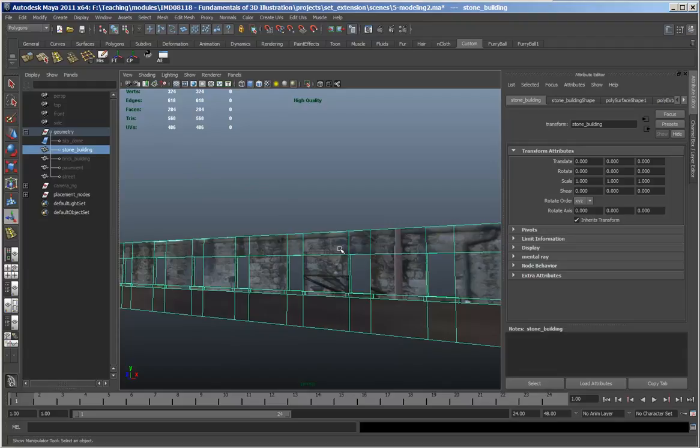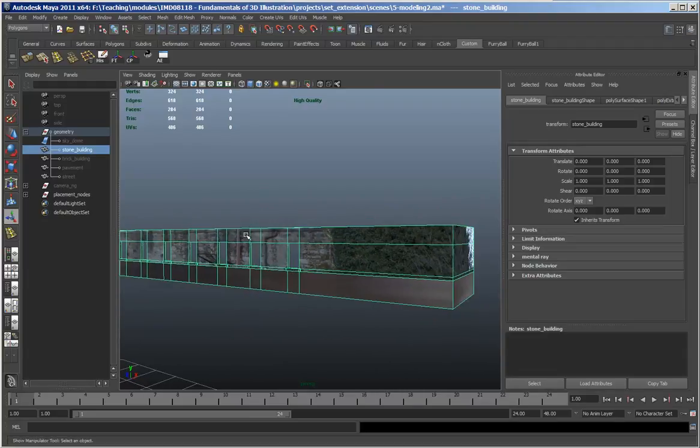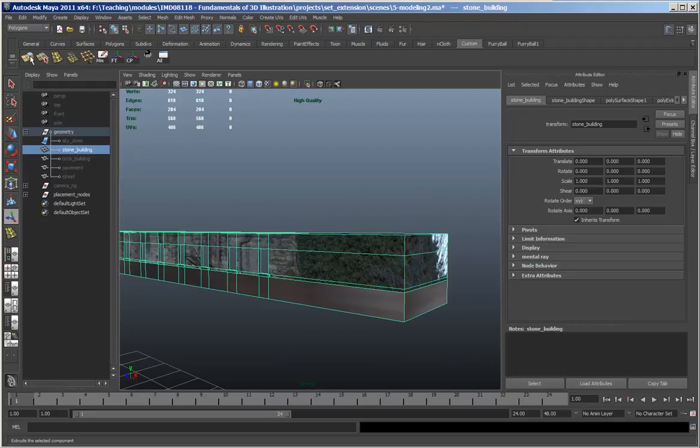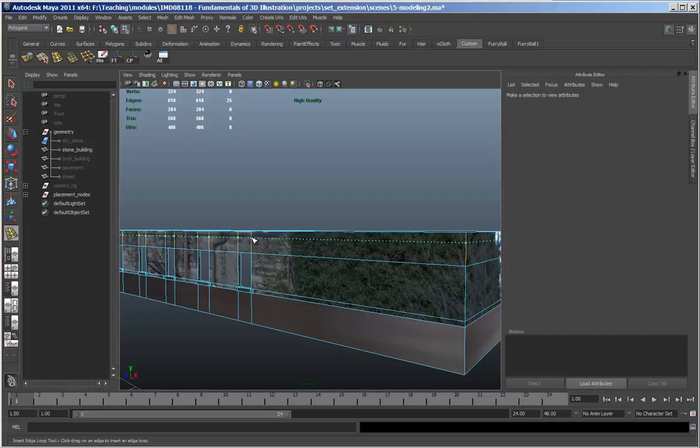But I'm going to do another extrude, and then later on we can think about optimizing geometry. For now, I'm just trying to be fast and create things as simply as possible. But optimization will be something we worry about later. We're not going to ignore it. Okay, so that's where my stone is going to be.